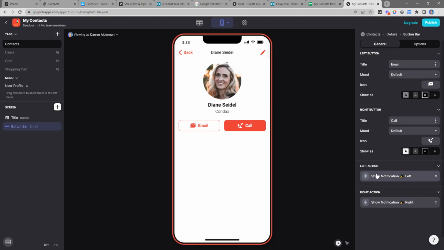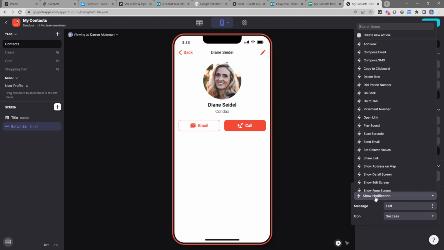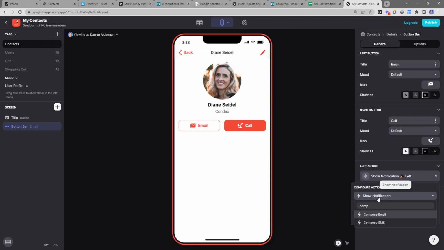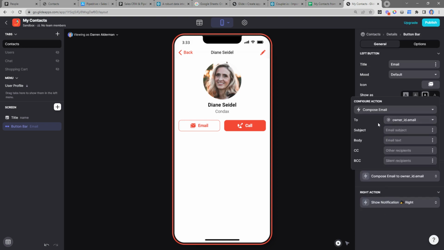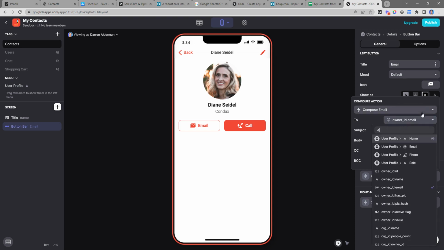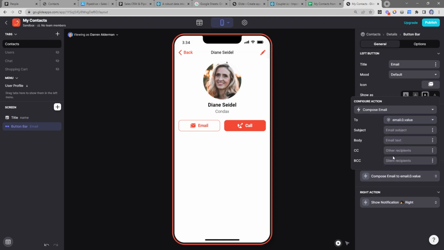In Glide, these are called actions. So I'm going to search for compose email. This allows me to compose an email for whatever device I'm on. It'll open up the default email browser. So instead of emailing the owner, that's actually me in this case, I actually want to email the contact. This is called email value with the export we got from Pipedrive.